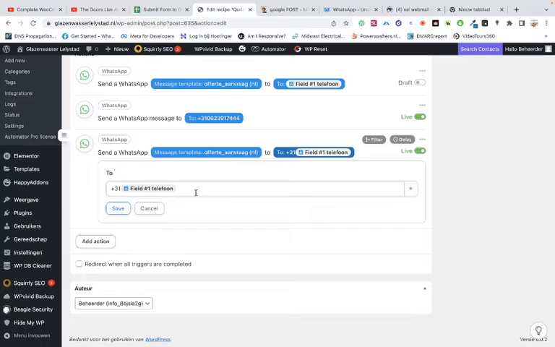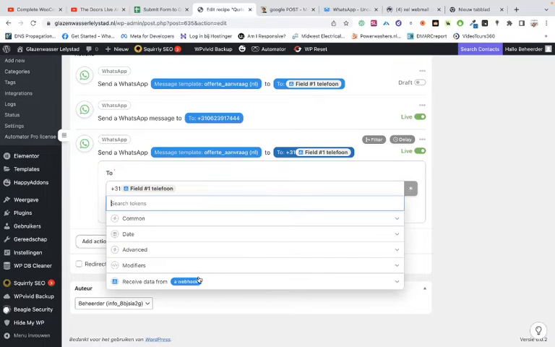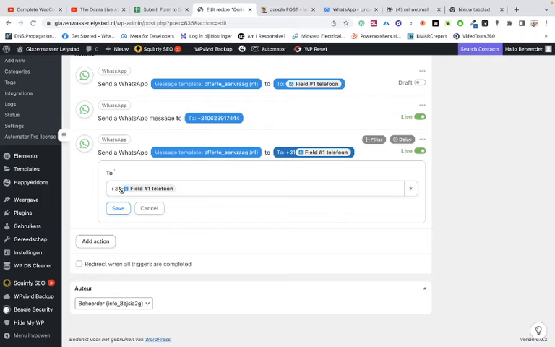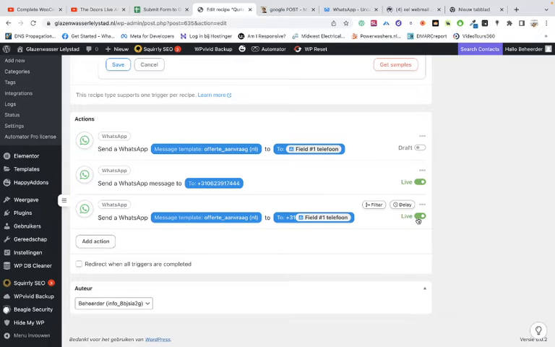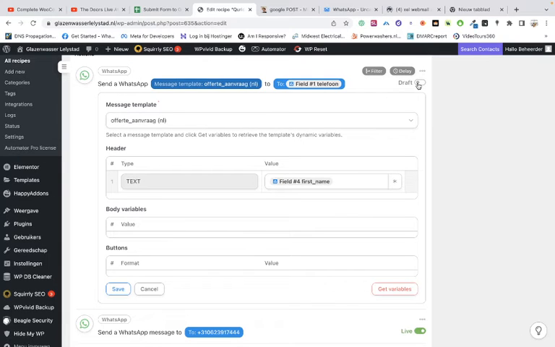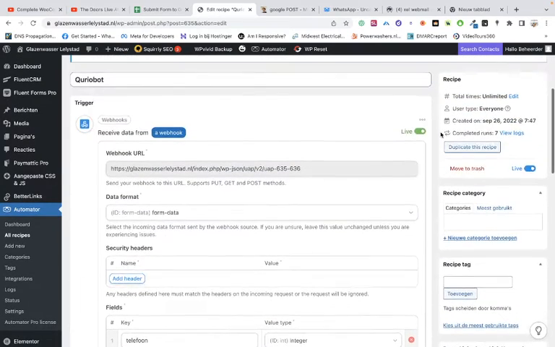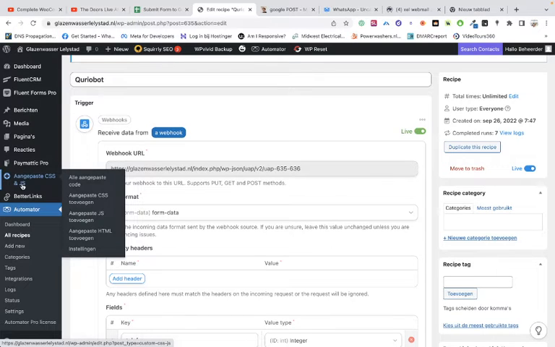So the next thing that you have to do is choose for the webhook that came from Quriobot, and choose for the telephone number. And then what you have to be aware of is that you fill in the land number first. So plus sign and 31 in my case, because I'm living in the Netherlands. And then you toggle it on. And that's the only thing that you have to do. So this is not going to work now, so I've toggled it off. But later on, I'm gonna show you guys how you can do that as well. Once you have done that, then you can go live. And basically that was it.